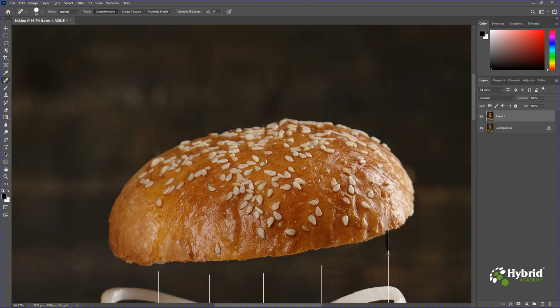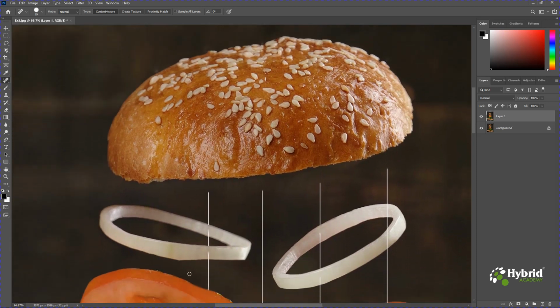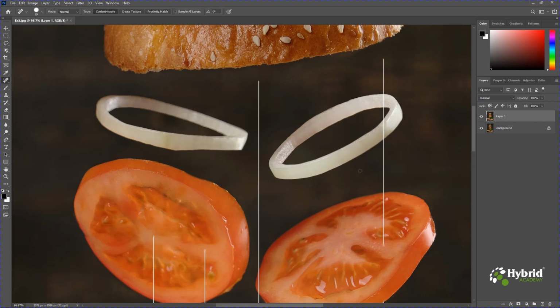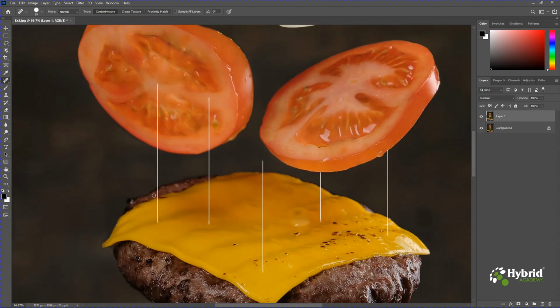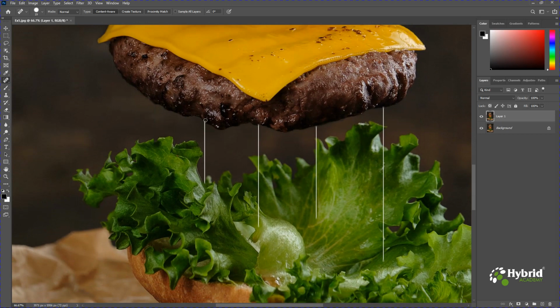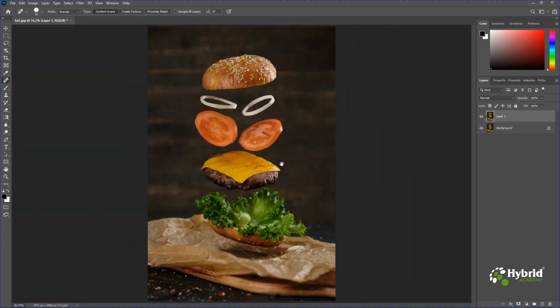So this spot healing tool is working much better as compared to the patch tool, and you can see how easily the thread is getting removed. Wow, this works great. This is how we'll remove all the threads. Okay, we are done. We have removed all the threads, and now you can actually see all the parts of this burger floating in the air, just as it was expected.